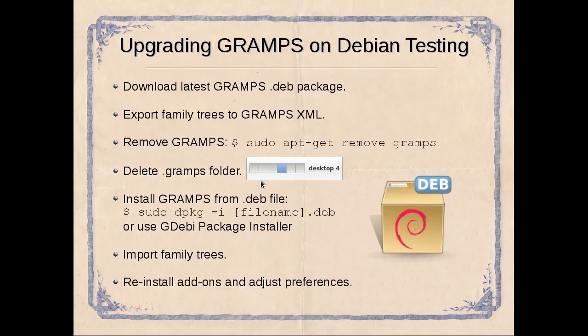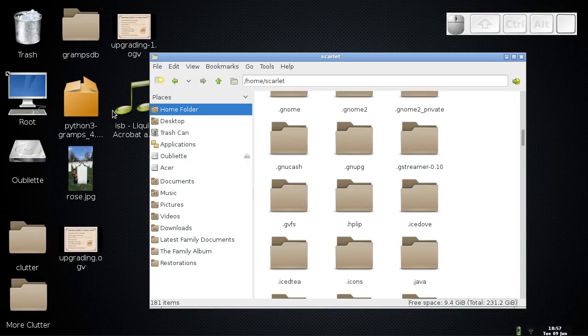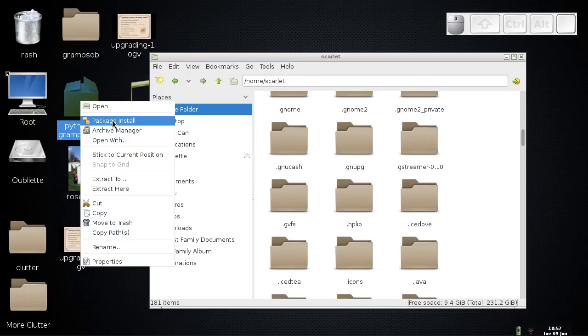So I'm going to go back to my desktop here, and this is the package, Python 3 Gramps. I'm going to right click on this, and you'll see that there is an option to install the package right from the right click menu. Sometimes this is called GDebi. It depends on what sort of window manager you're using. Mine is called package install, but this is an easy way to install any package from the desktop or from a file manager. Just right click and look for this option.